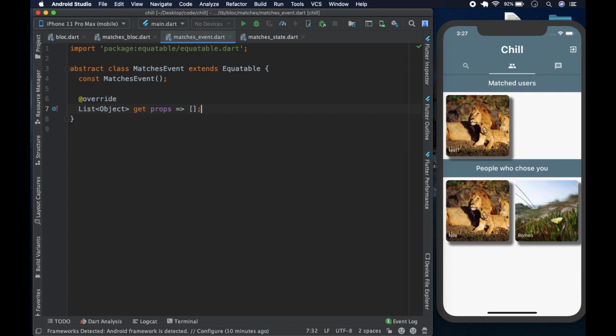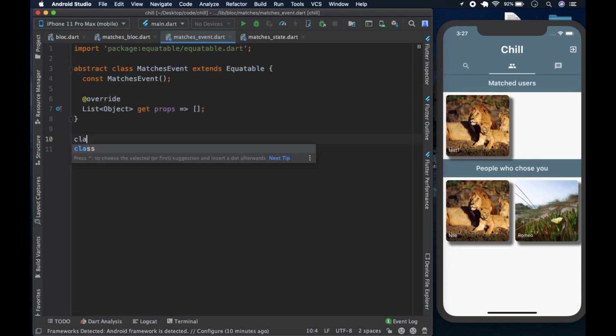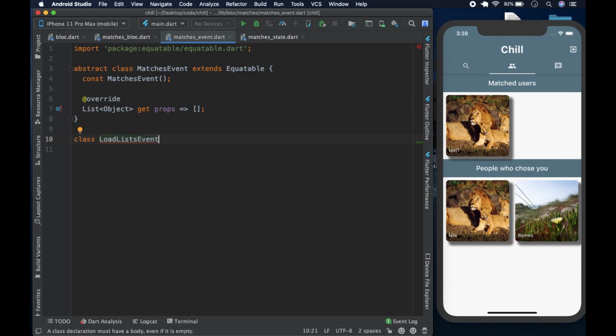After that, the first event we're going to look out for is the load lists event. Load lists event, and for that we could say class LoadListsEvent like so. And this extends, rather, not going to extend, it extends our matches event like so.